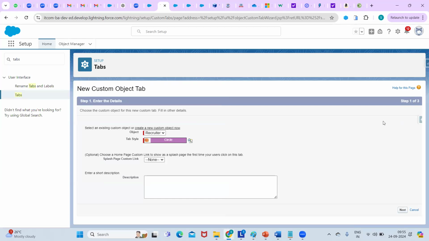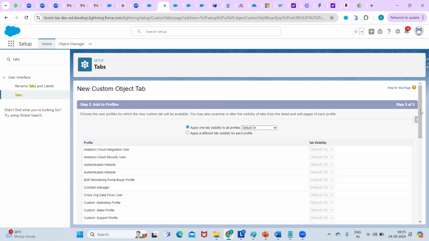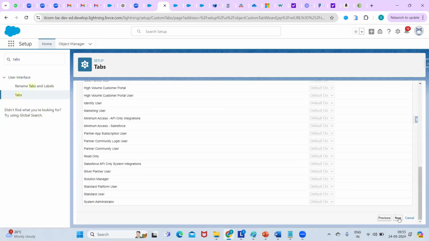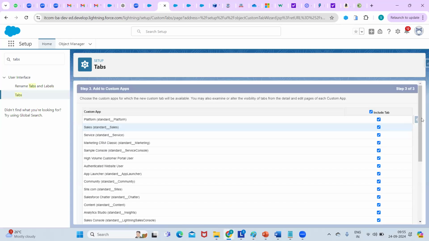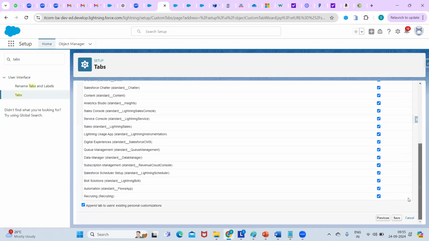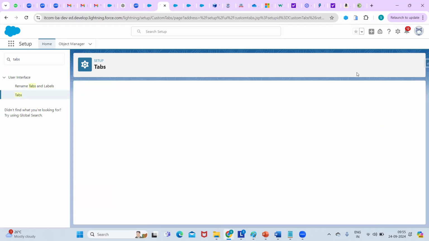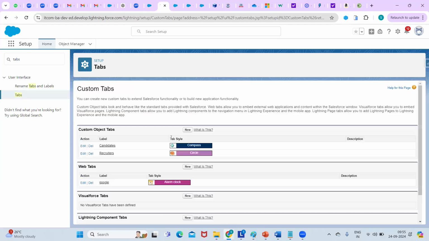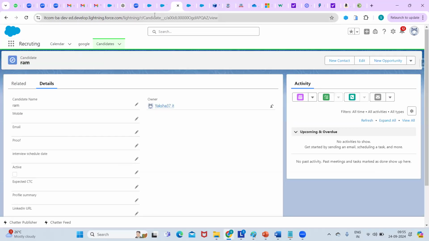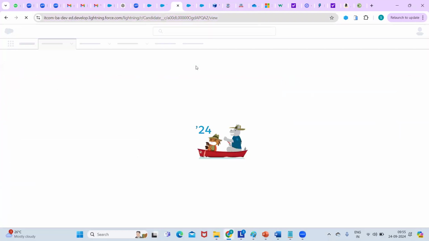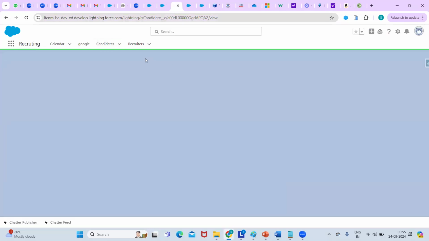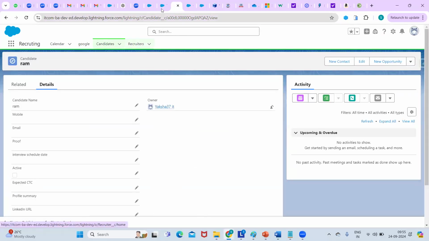Click on Next, then save the tab. See, now go to the UI and refresh. Now Recruiter is available and Candidate is available. Candidate and Recruiters.